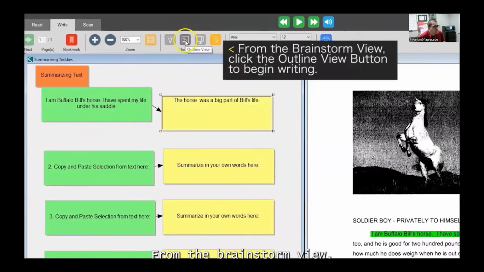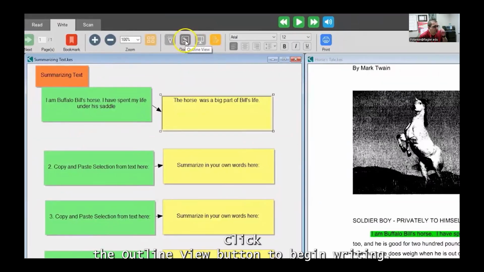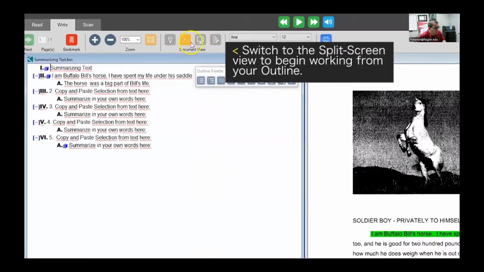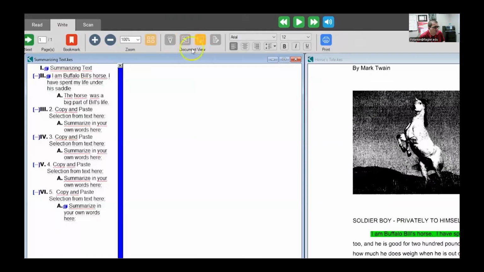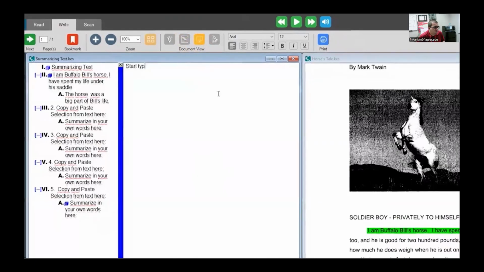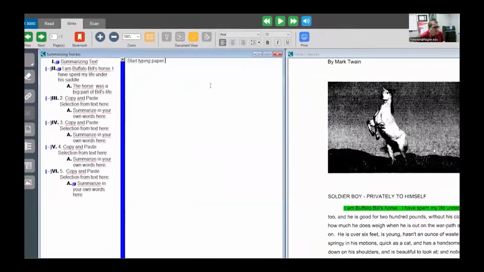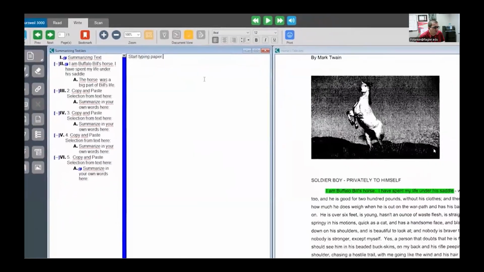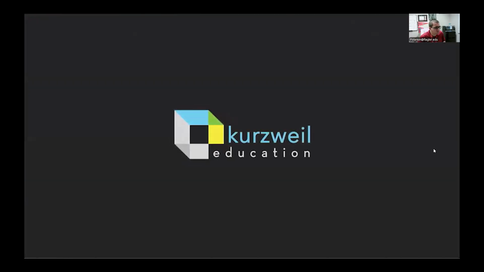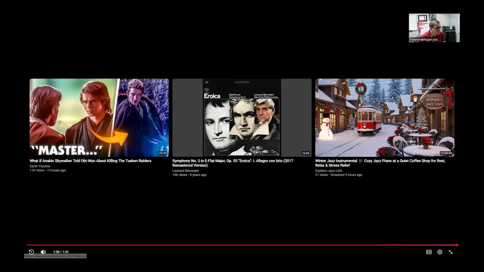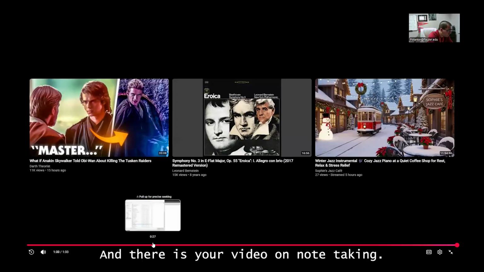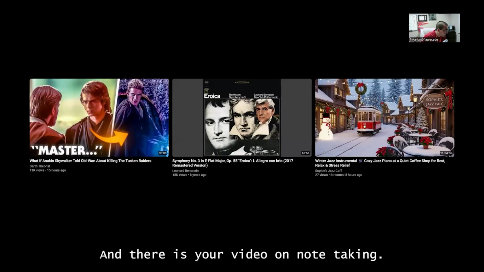From the Brainstorm view, click the Outline View button to begin writing. Switch to the split screen view to begin working from your outline. And there is your video on note-taking.